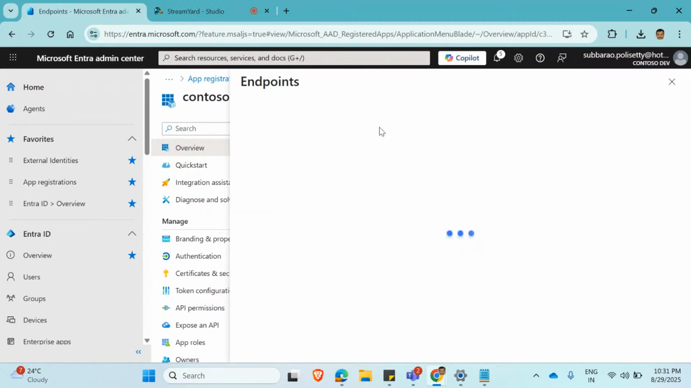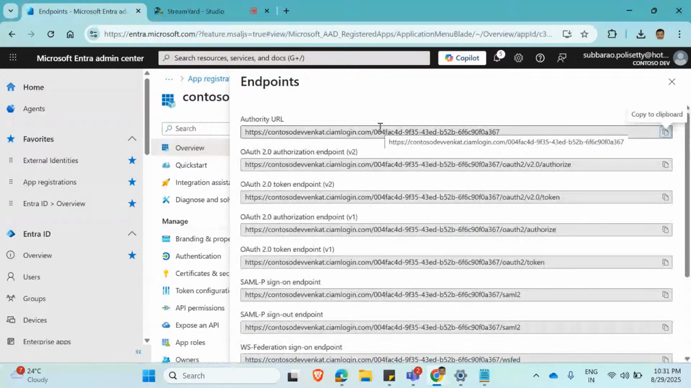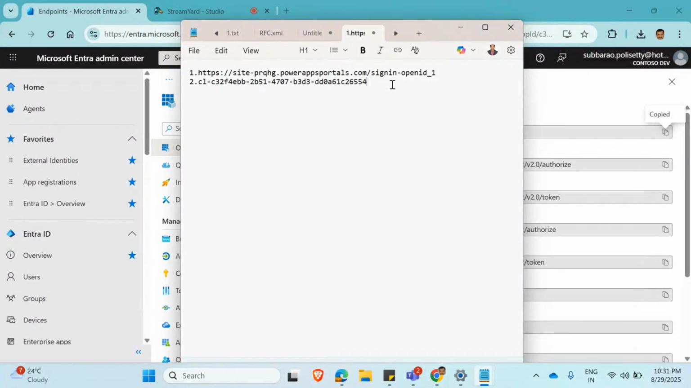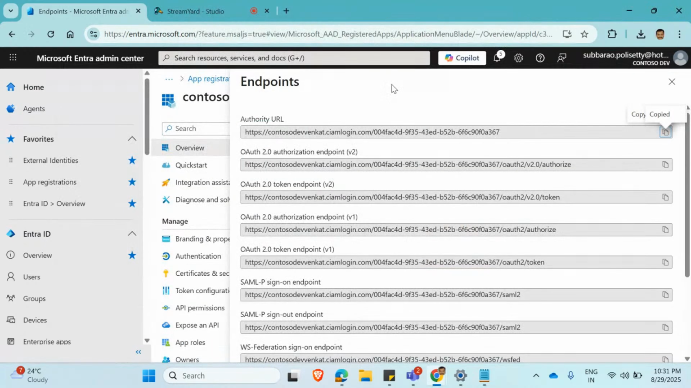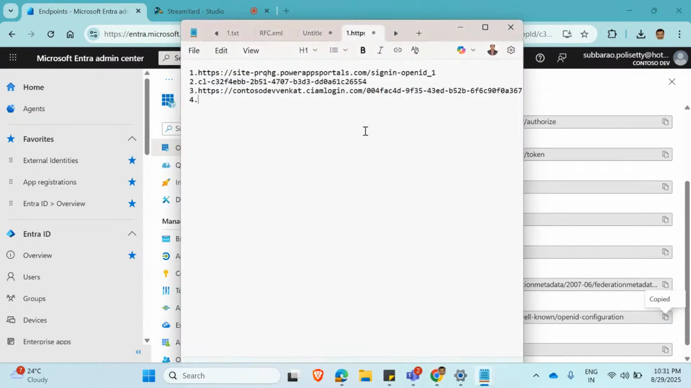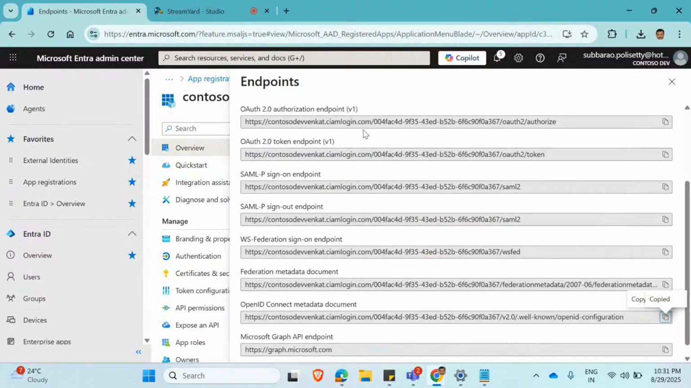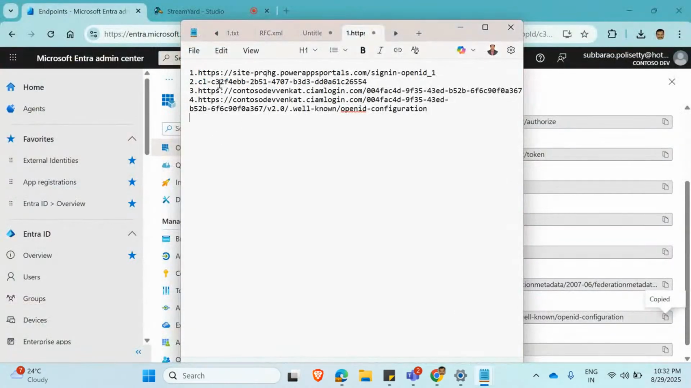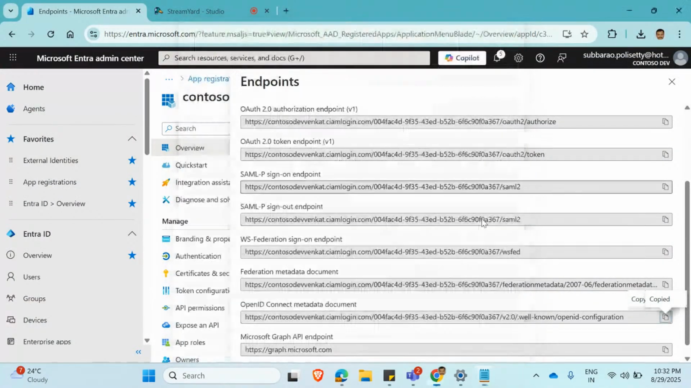if I click on this endpoints, I have to take a few other details as well. One is the authorization URL. This is my third one. And then the fourth one is the OpenID Connect metadata document. This one I have to take. Now, after taking these details of these endpoints, what do I have? I have the client ID, the authority, and also the metadata address.